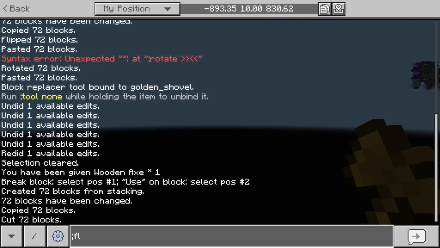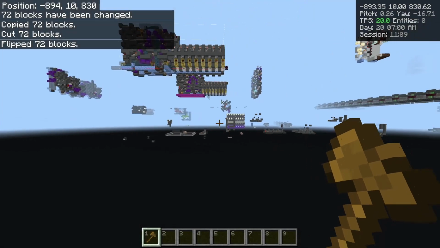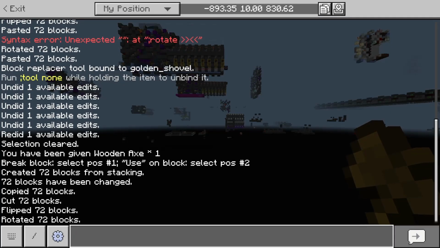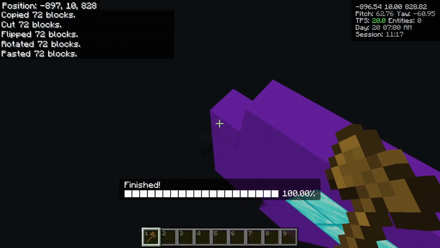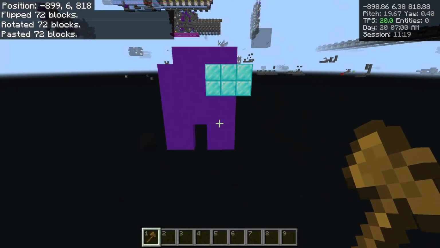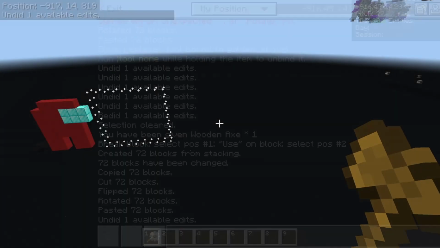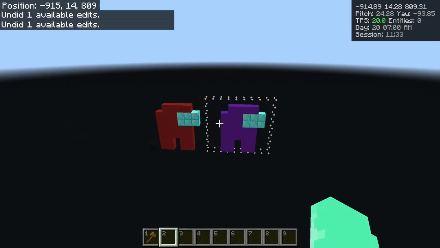I can also run flip, which flips along the axis that you're looking down. I can also run rotate and then degrees, which rotates, and then paste, of course, which will paste whatever I've done. There's also an excellent feature in undo, which lets you undo the things that you did.